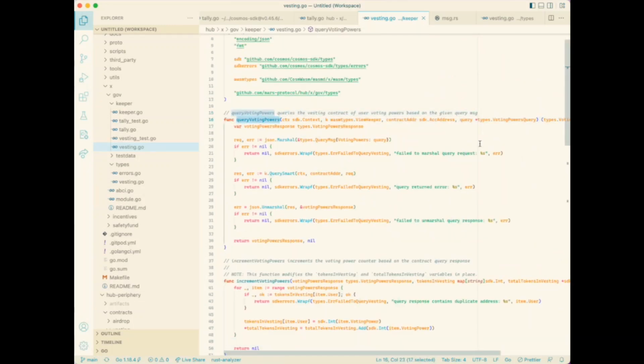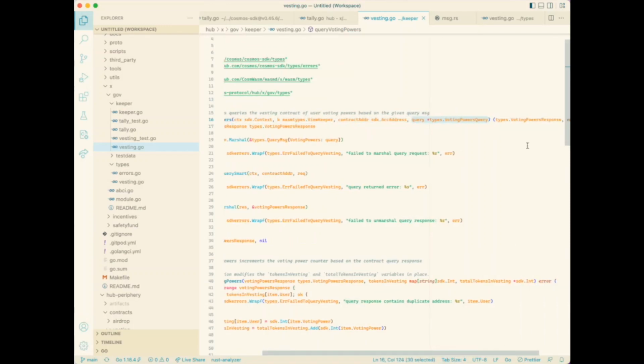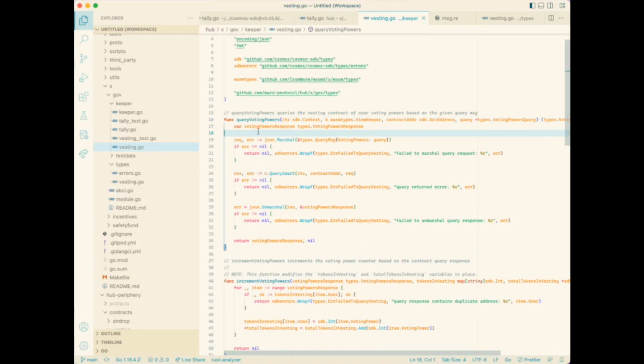So the function takes the wasm keeper, the address of the contract to be queried, and the query, and it will return the query response. So there are multiple steps. First, we take the query and encode it to JSON. Second step, we pass in the query and the contract address to the wasm keeper, and the wasm keeper will do the query. And the response object is binary, so raw bytes of the JSON.